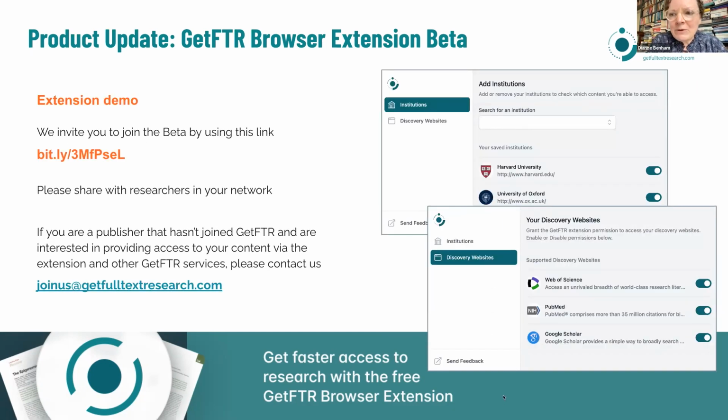I've recorded a demo of the browser extension to show how easy it is to set up and use. Hilke, if you can please run that video.